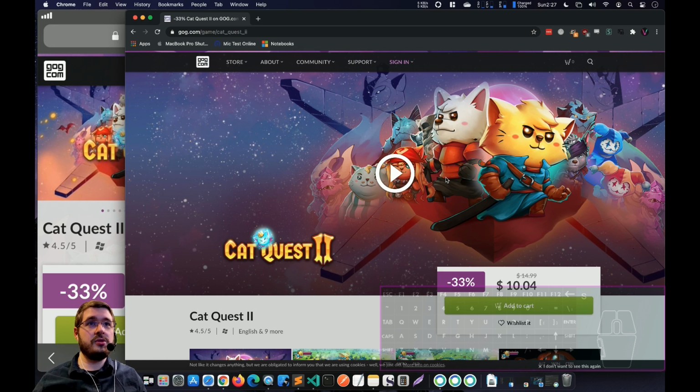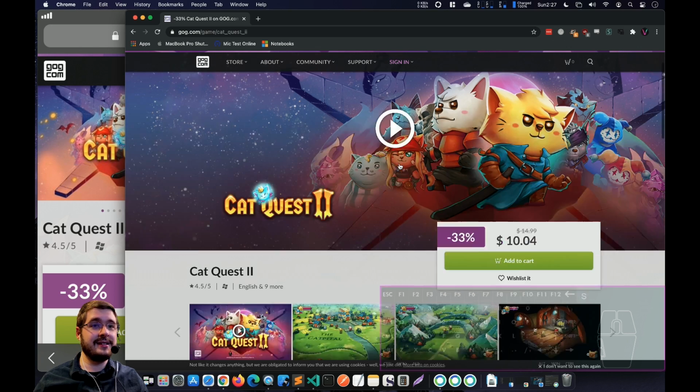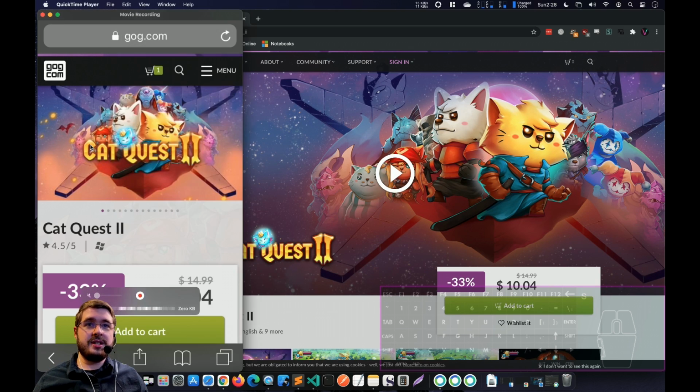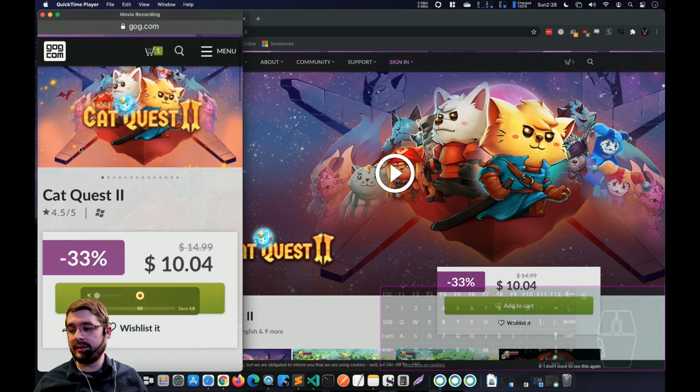And I have to give GOG huge, massive two thumbs up props for not having an auto-playing video. Thank you, CD Projekt. This is the good way of building a store page like this. And the mobile version doesn't have any auto-playing anything either.